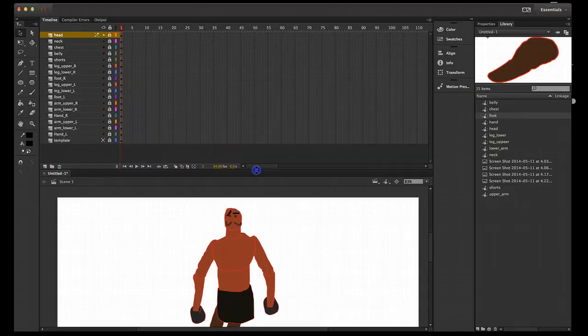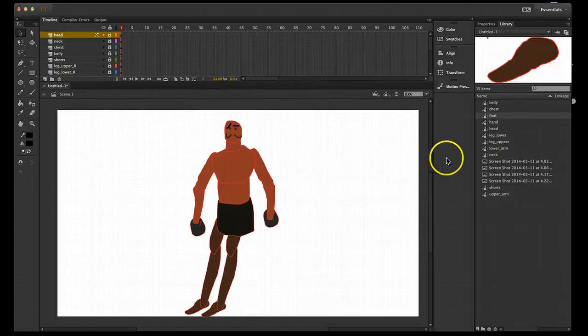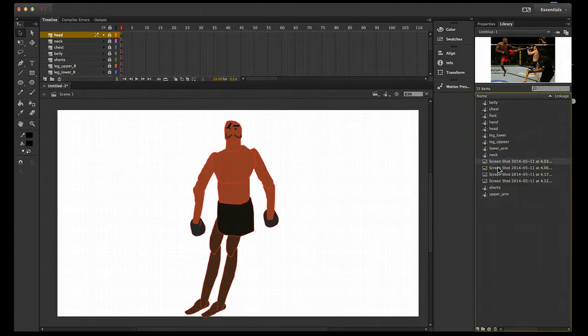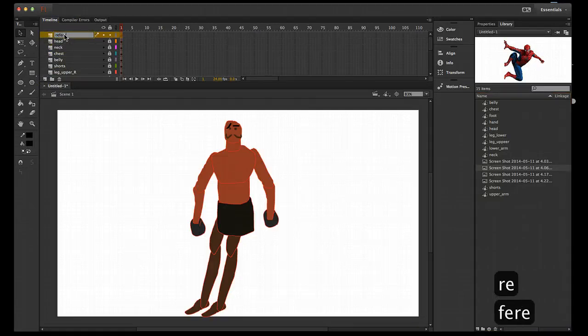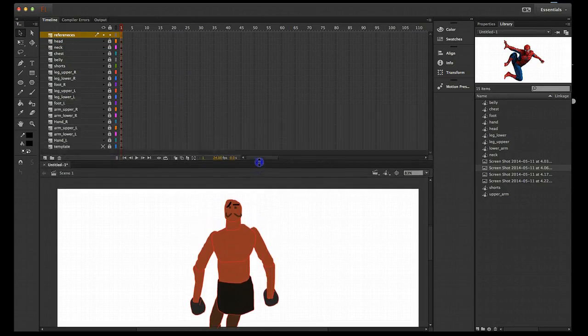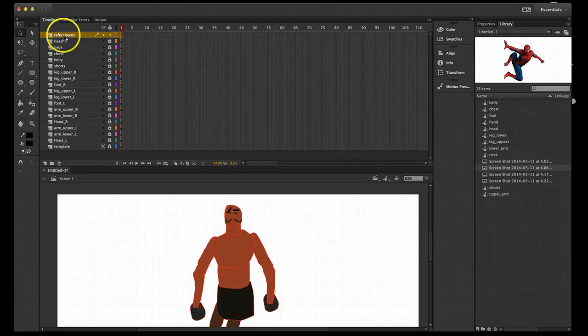Alrighty, let's see what we got here. Okay, so what do I need? I need my poses. Okay, so got my Spider-Man pose. Before I bring it in, I'll create a new layer for him. So I'll call this one my references. So these are just my reference images. Now I'll make sure I put them on the bottom of my timeline. Left click, drag it, let go, and now it's on the bottom.